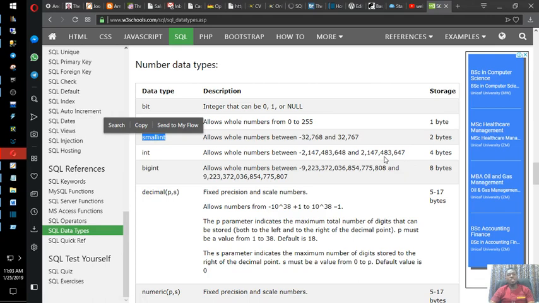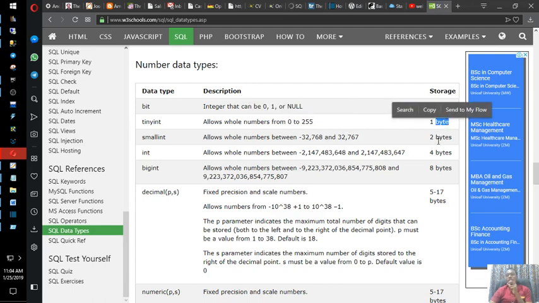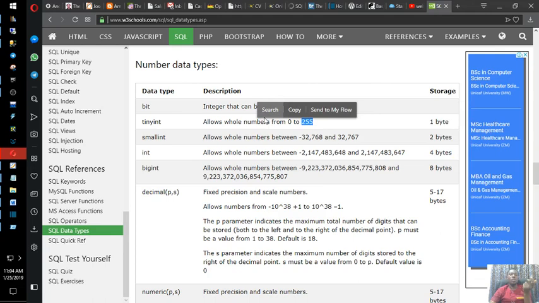Now small int, the range is from negative 32,000 to positive 32,000. Can someone's age fall in this range? No. Then you come to tiny int. This is from 0 to 255, and you realize you are just using 1 byte to save it. This one will be using 2, and int will be using 4 bytes. So this is the possible one you can use.